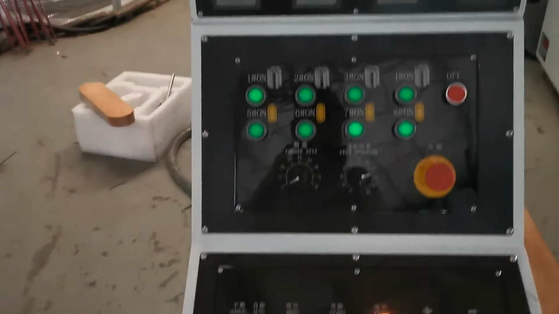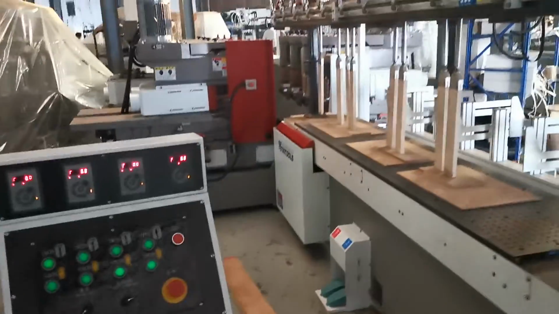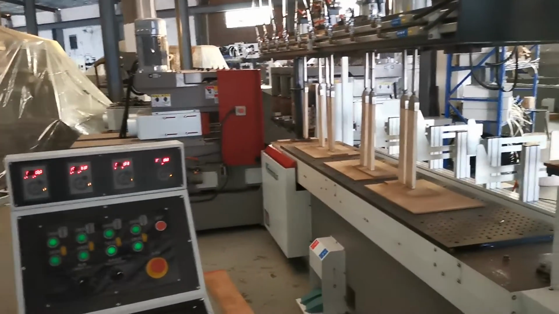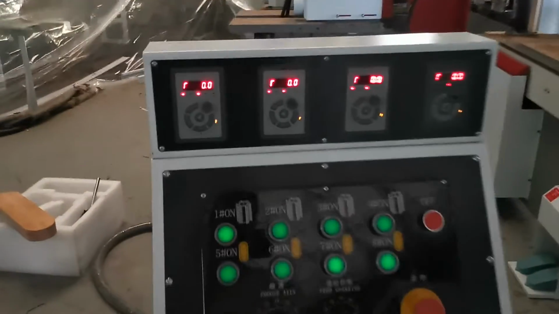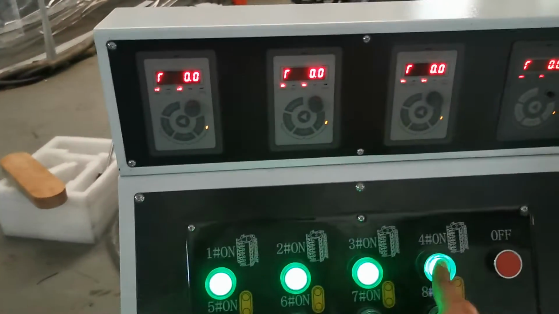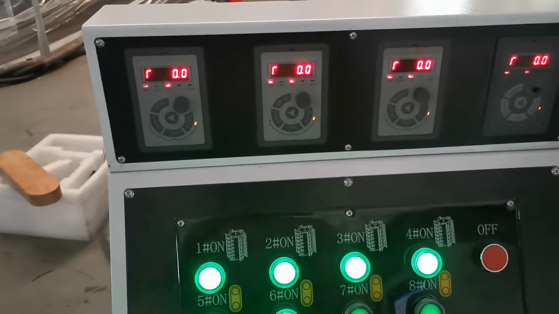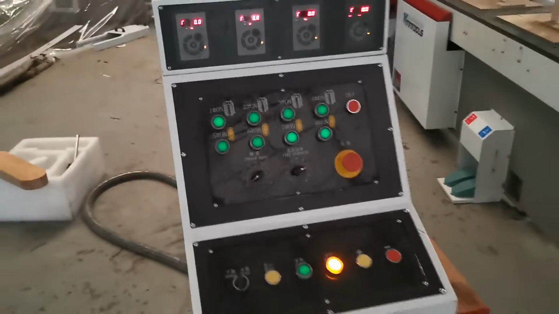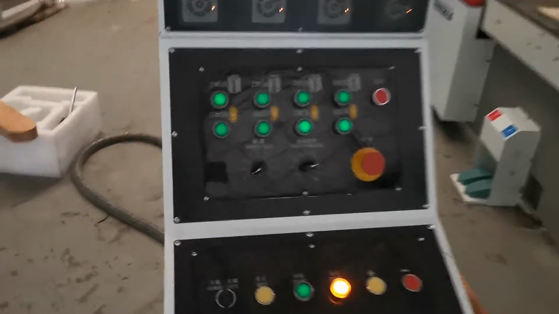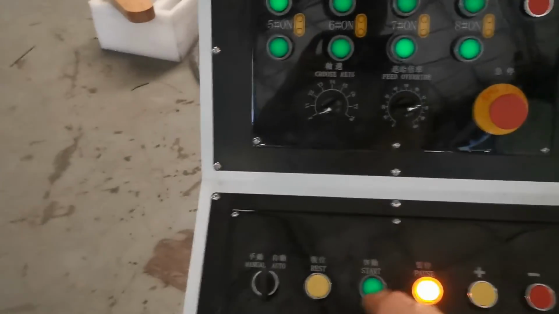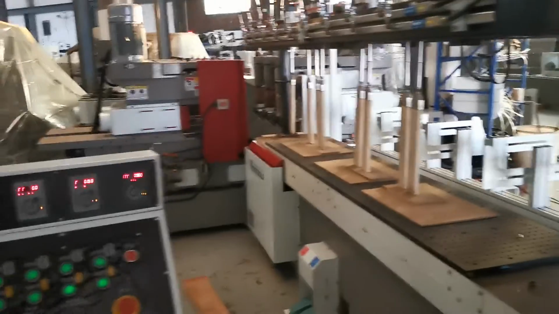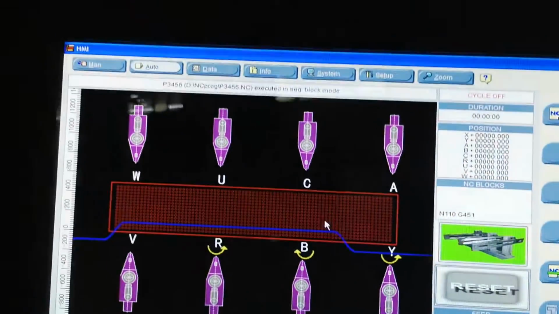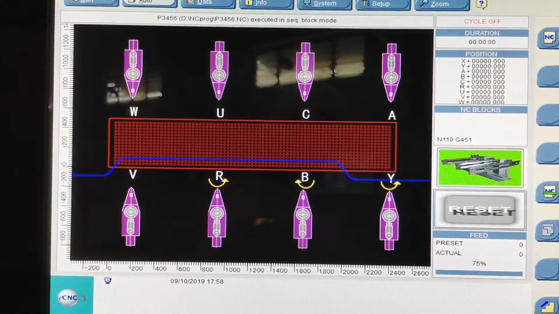Okay, start the cutters and press start. The machine will work. Okay. We will make sure of it. Okay. You can select all. Just select all of the cutters and press start, and the machine will make the production. Okay, this is the CNC software showing.